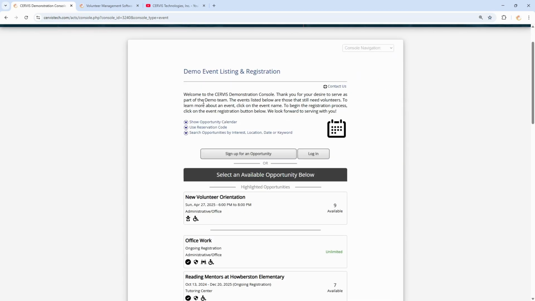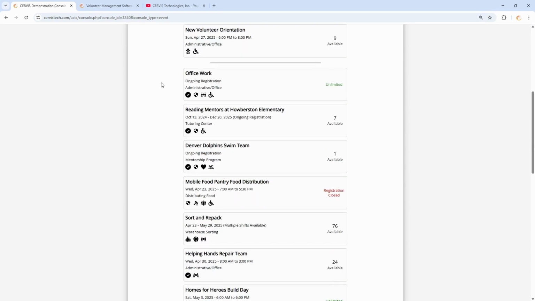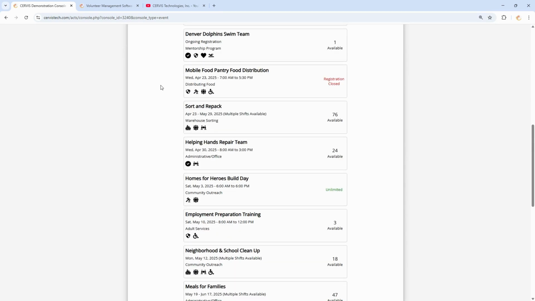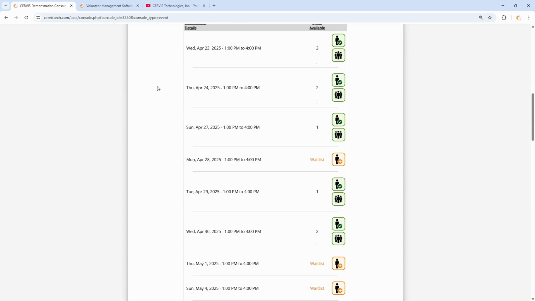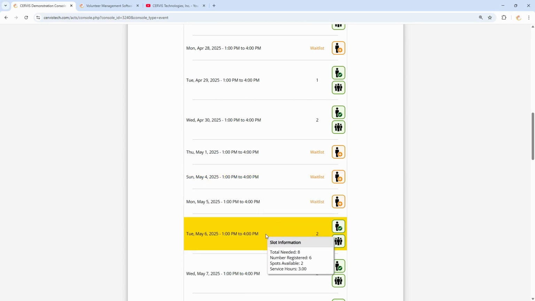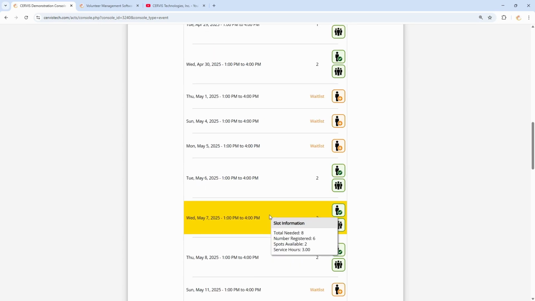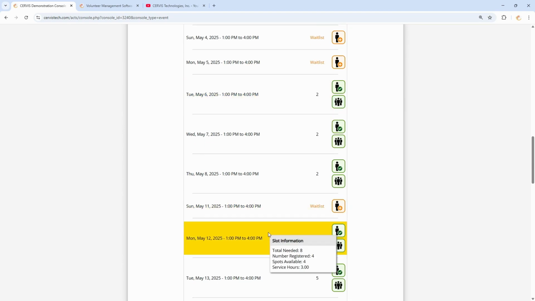So in my system right now, this is our demonstration console. I have a couple time slot events I want to call your attention to. One is called Sort and Repack. This is like a warehouse sorting event where I have the same thing happening on a daily basis, and volunteers just go and pick what day works best for them. All of these shifts are essentially the same thing. They're all 1 to 4 p.m., and volunteers are basically doing the same job. There might be some slight variations when it comes to the actual day of, but generally speaking, they're all signing up for the same thing.